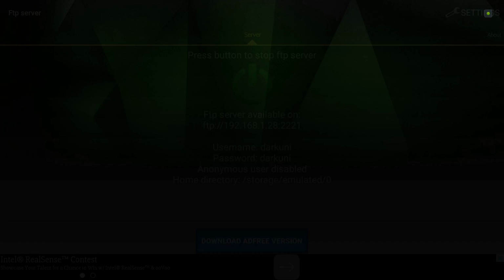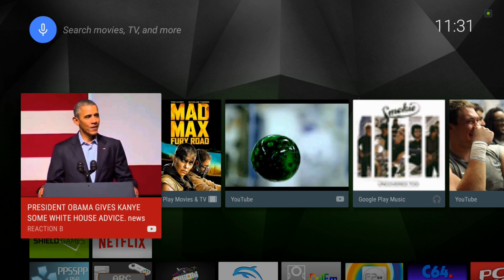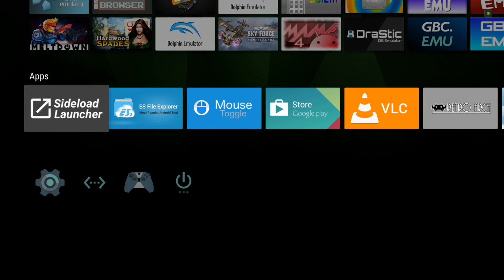Now, I can hit back or I can hit home, either way, and that server is still running. I could put this unit into sleep mode and the server is still awake and accessible. That is huge. That allows me to get to and from my files even if the unit is off. Now, this will not survive a reboot. If you reboot it, you'll have to go rerun the FTP server.